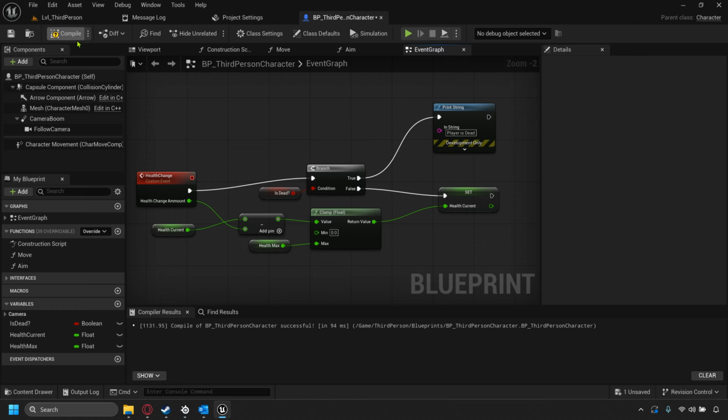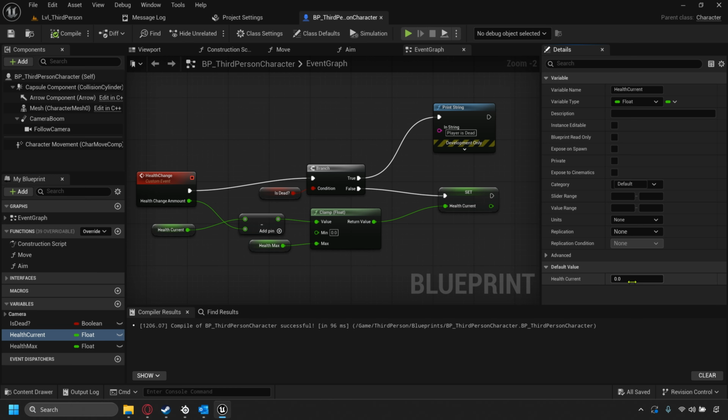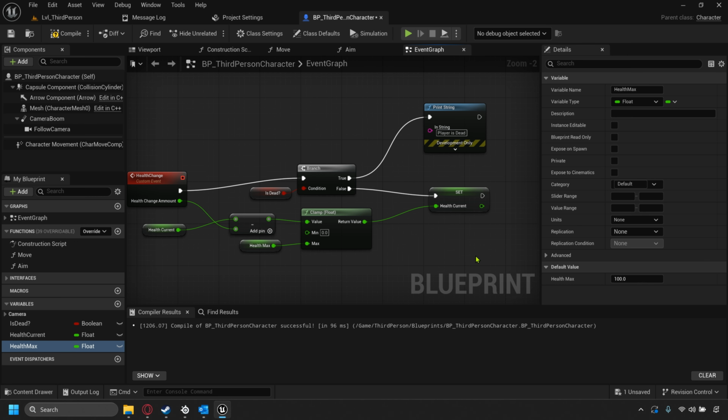Following that, we need to press compile and save, so then we can have access to our default values for our current and max health. I'm going to set the default value to 67 and then the maximum health to 100. The reason why we don't start the player with 100 health immediately is so we can troubleshoot through problems when we create health bars later.